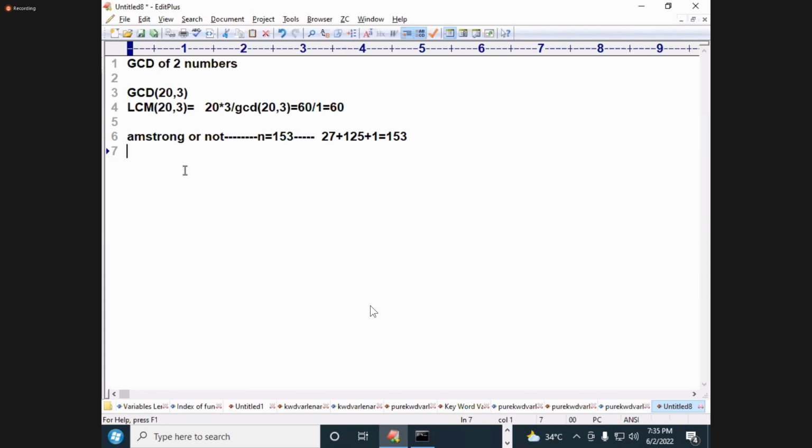Next, one more. Write a Python program which will display 1 to 20 multiplication tables using functions. This also I said normally. You have to do it with functions.